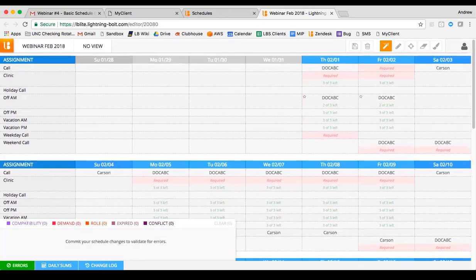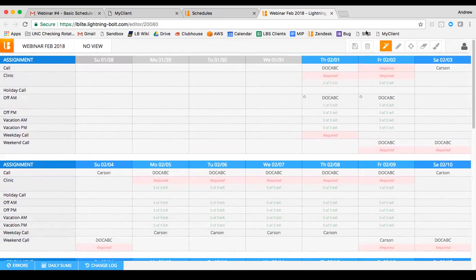Lastly, you have your errors. And this is going to be a list of those violations that we talked about before. Let's go ahead and make some changes.